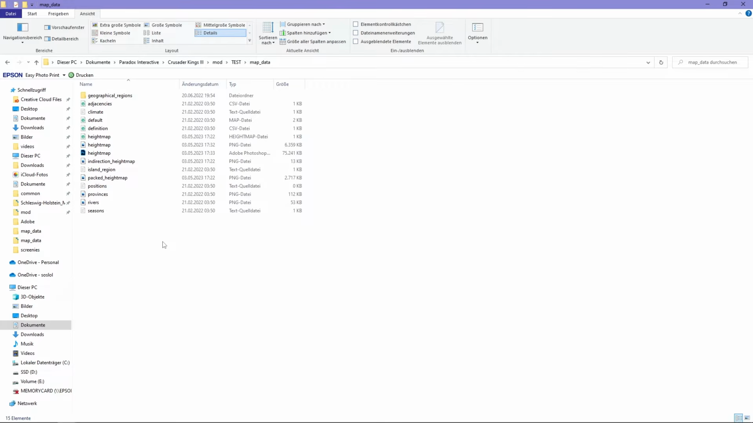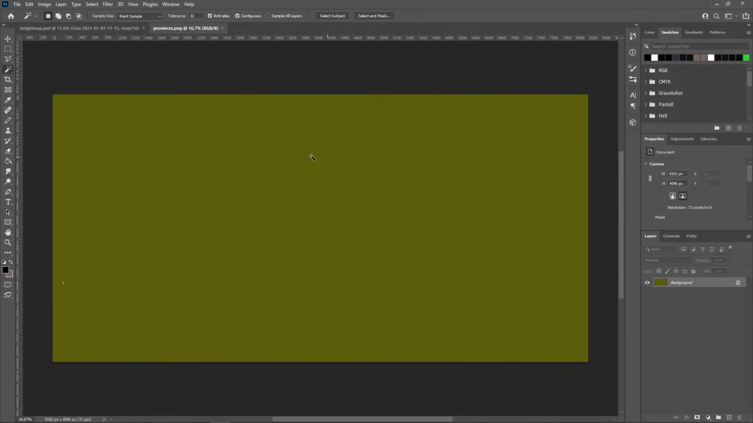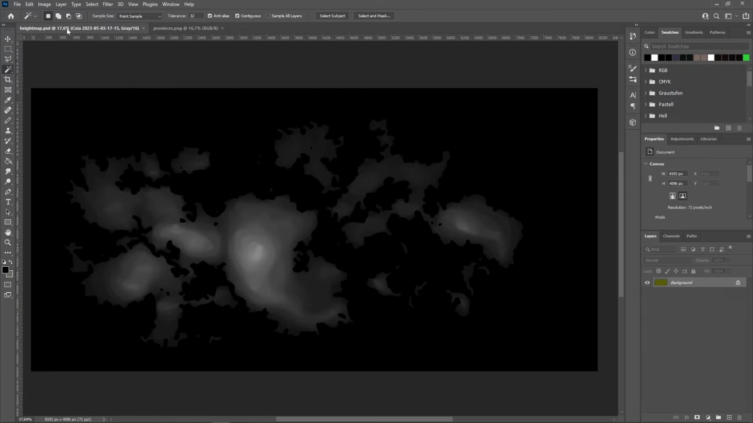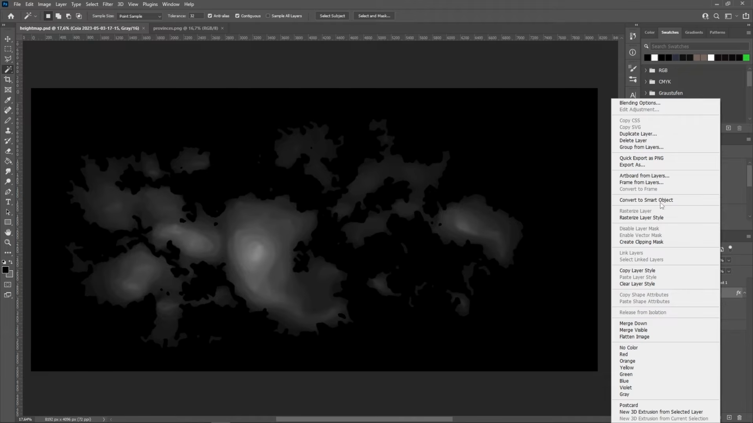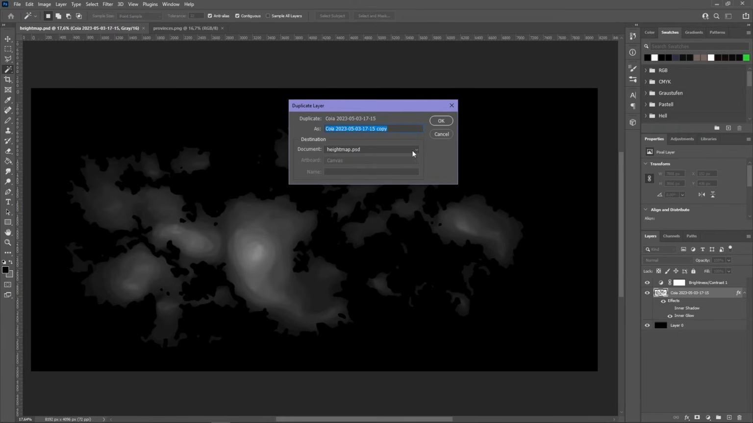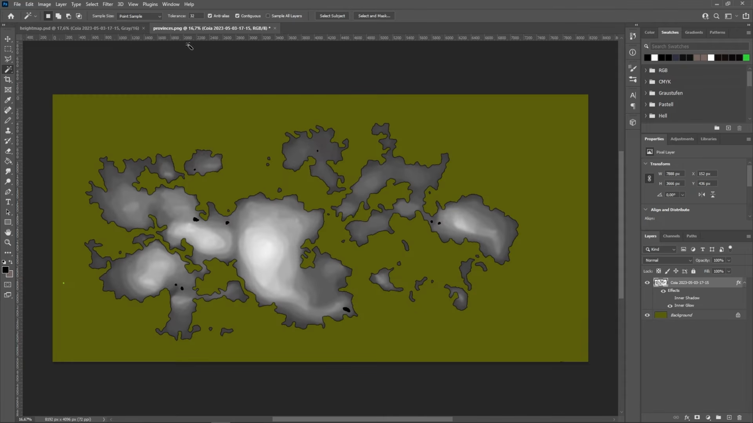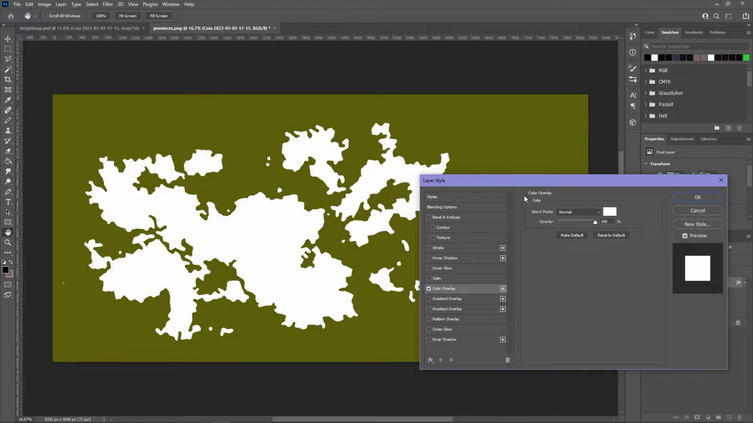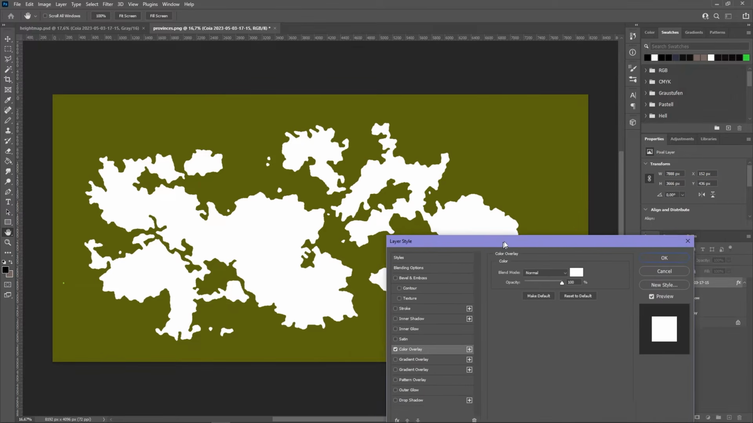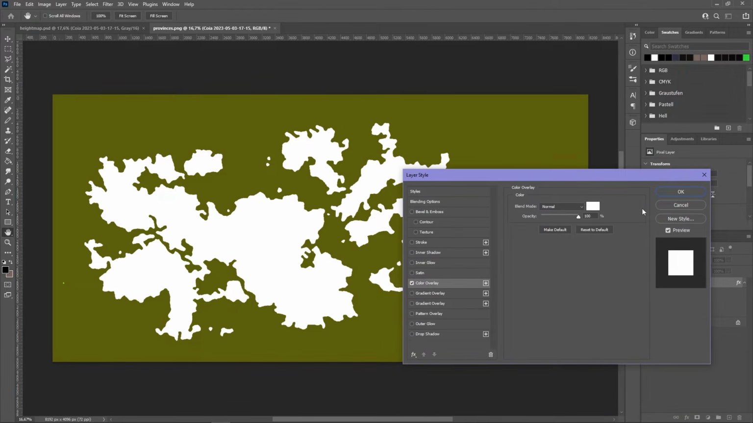Now, for the next step, we are going to open our provinces.png, which currently looks like this. And now we're going back to our height map. We select our layer, click duplicate layer, select our provinces.png, and now we have our height map in our provinces map. So next we're going to remove the effects, and we're going to make all of this one color. In this case, white will do.